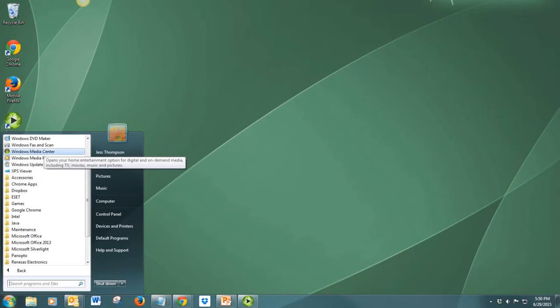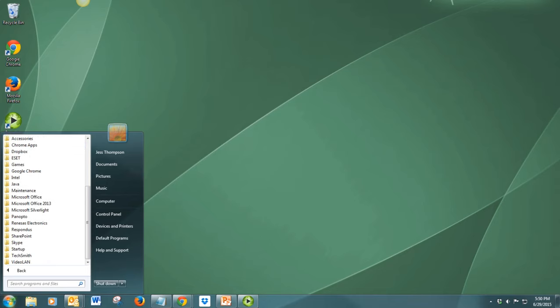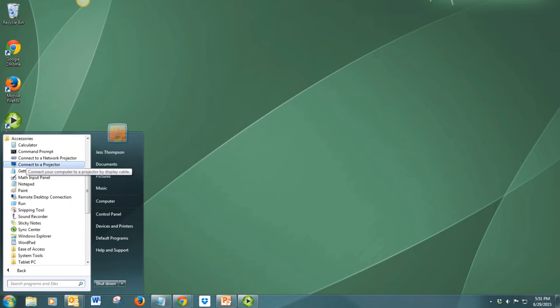You can scroll through to see different applications and also folders that hold more applications. To look at what applications are in the folder, just click on the folder.